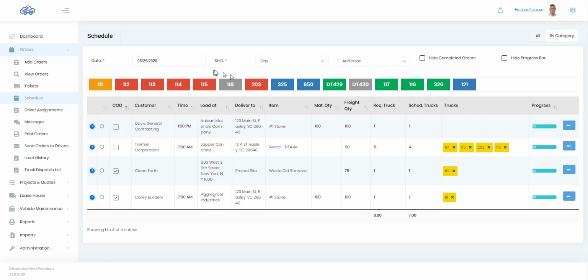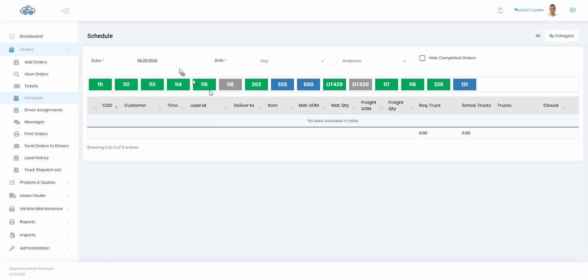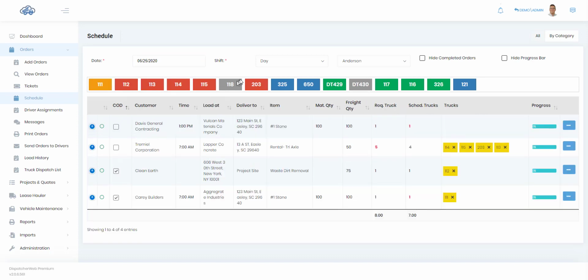This is where you can select a date, because you can only look at the schedule one day at a time. But you can readily switch to another one just by selecting another date. You can select a shift if you have shifts set up. Most don't have shifts set up, so you won't even see this. And if you want to look at a specific office, if you have offices set up, then you'll define this. Now, most are just a single office, so this doesn't matter either.